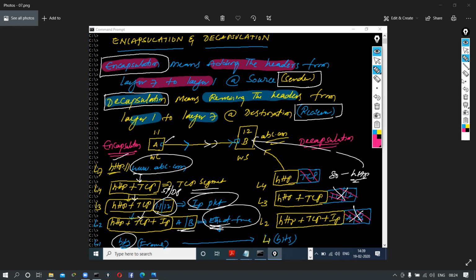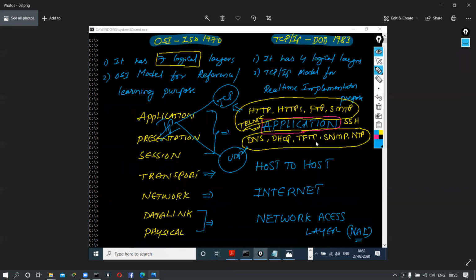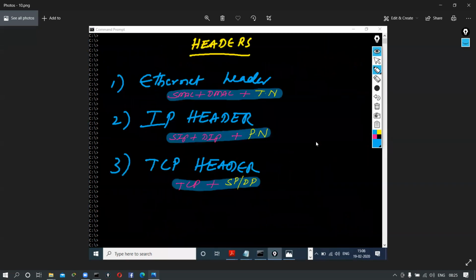Okay. Any question up here? No question. This is called the encapsulation and decapsulation process. Okay. Now we'll see the difference between the OSI and TCP/IP model.